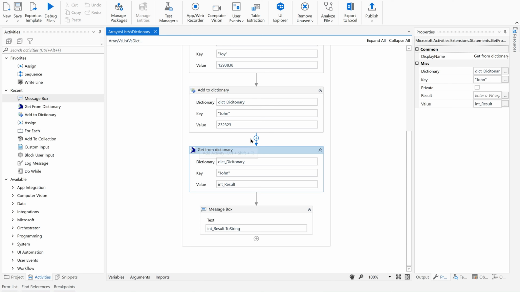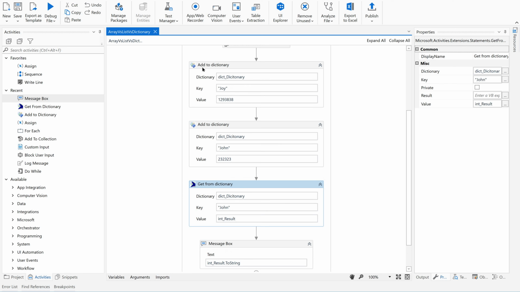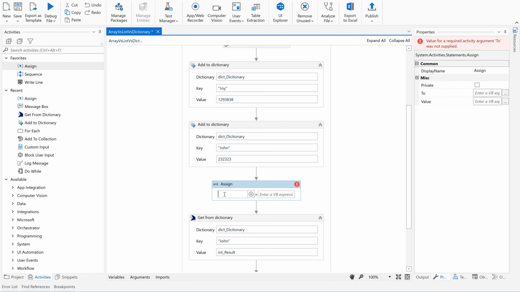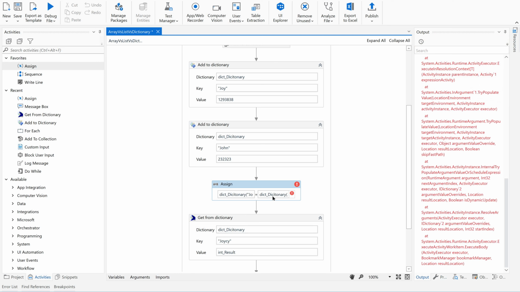Okay, now let me show you one more method of how to add values to a dictionary. This is straightforward using the add to dictionary activity, and one more is there using the assign activity. So just do one thing, give your dictionary name and give your key here. Suppose it is Joycey. Okay, and then give the value here using dictionary of value could be some number. That's it, just your number at the other side.